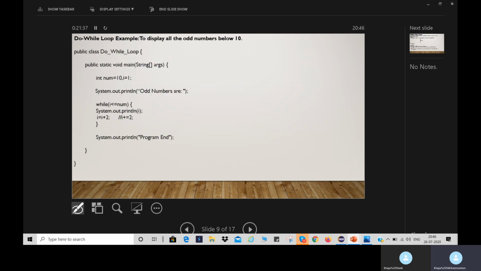Now let's write a program for this do while statement. Here I am displaying all the odd numbers less than or equal to 10. For this, again, I am taking a variable num and I am storing the value 10 in that. And here I am taking a variable I and in that I am storing value 1. So odd numbers are nothing but 1, 3, 5, 7, and 9. So these all are the odd numbers below 10.